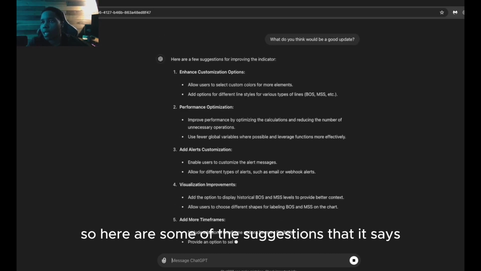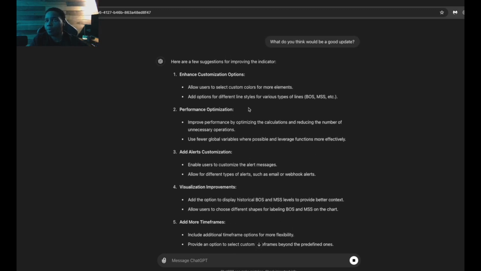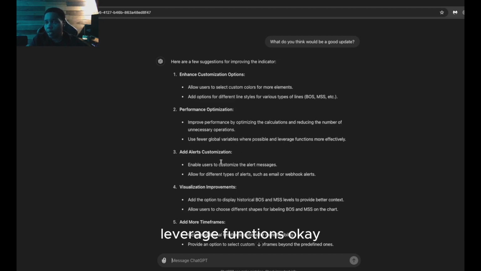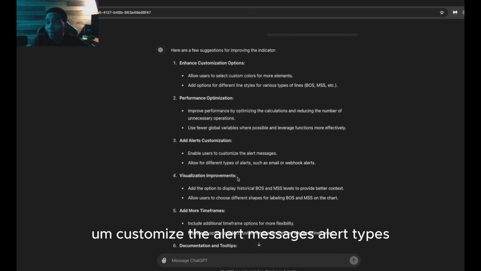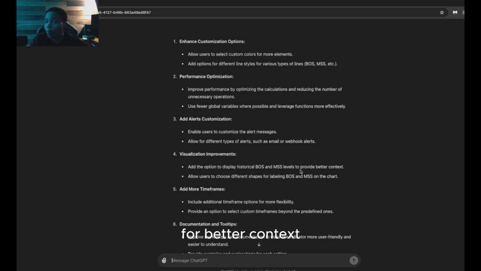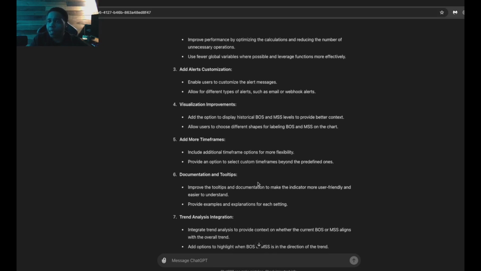So here are some of the suggestions that it says that you can use to improve this indicator. So more color options, line styles, changing the variables. It says use fewer global variables where possible and leverage functions. Okay. Customize the alert messages, alert types. Add option to display historical levels for better context. That sounds nice. Add more time frames.